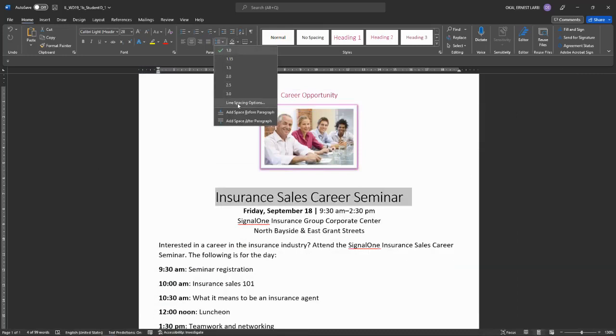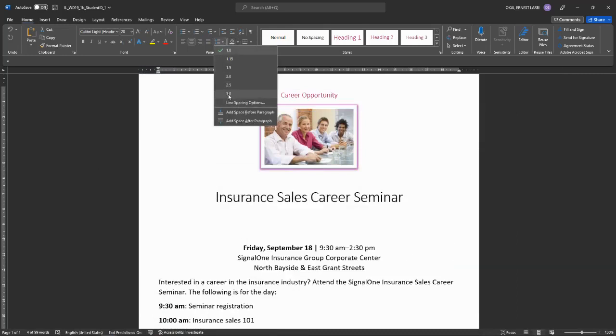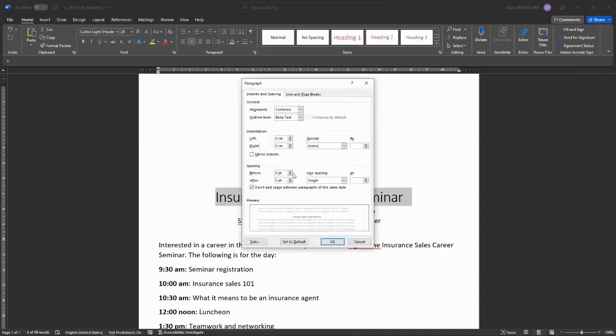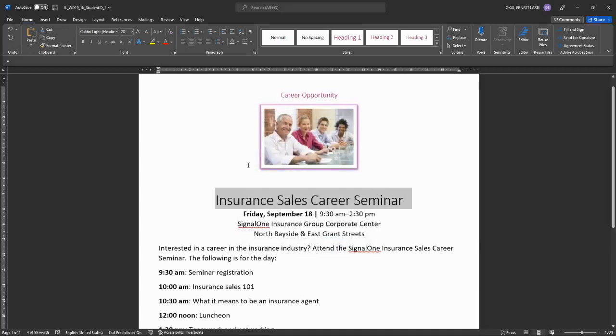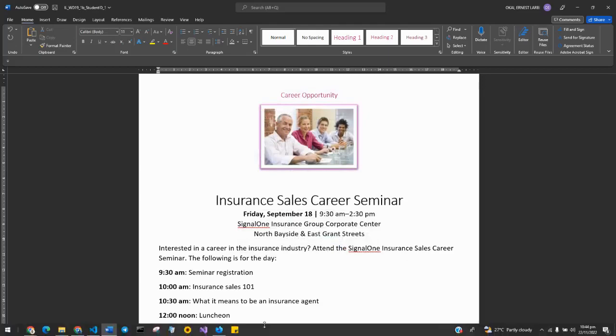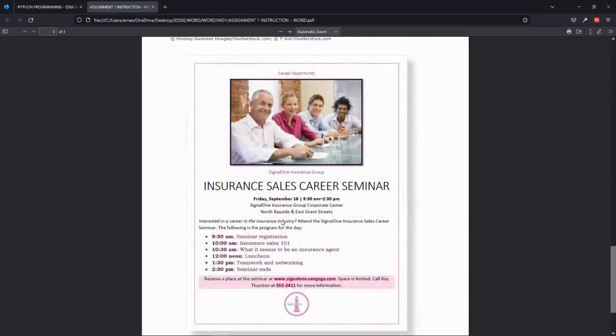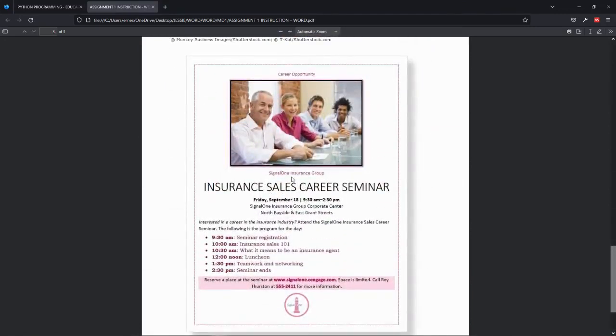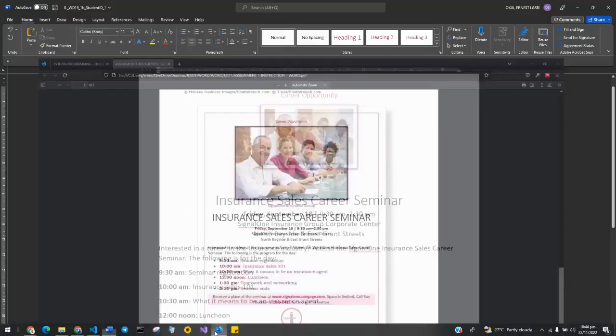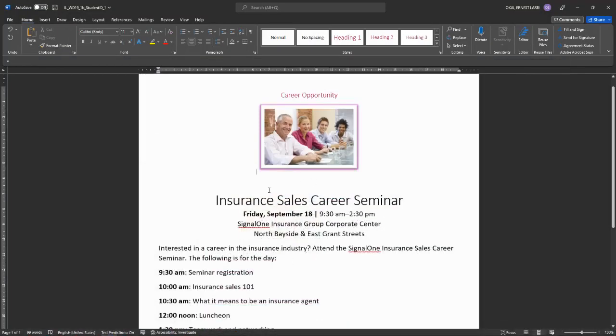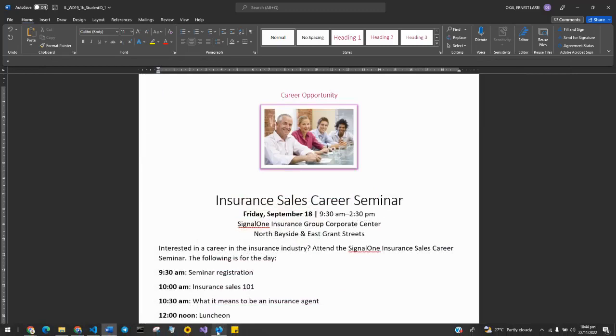Spacing. I think the largest one is 3. So you go to line spacing options. So we have 3. You can set spacing before. Okay, just make it 6 points. And that is all. Let's compare it with the final one. You see there is some spacing here that they have probably added something to. We will be told what to add later, but you just have to follow it and make it 6.